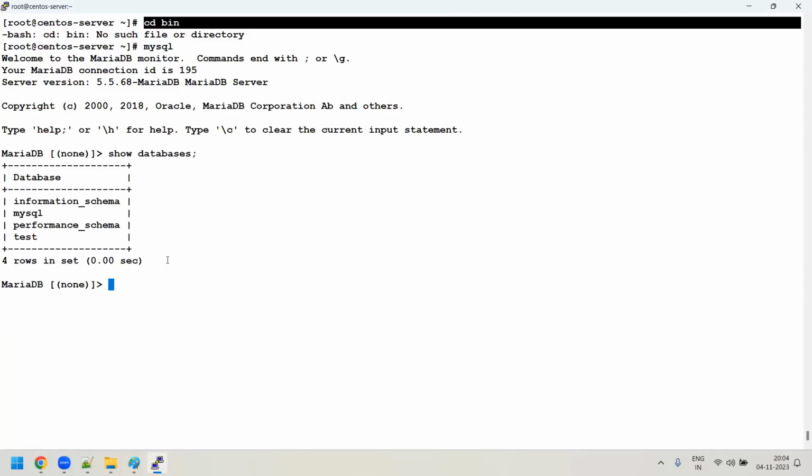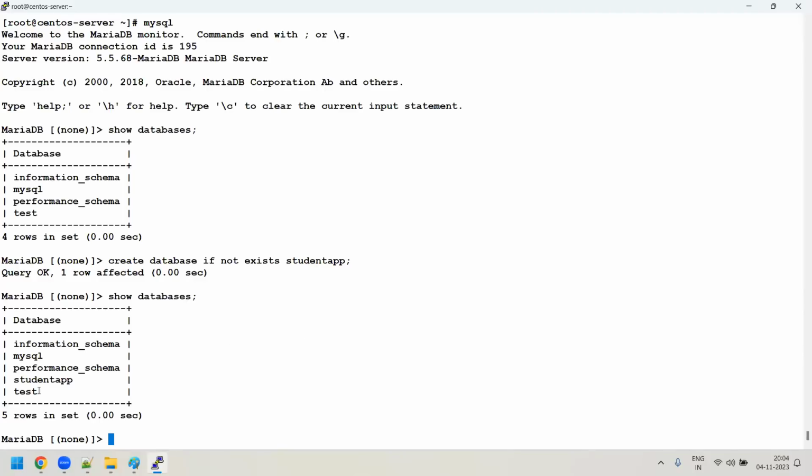How are you going to do that? There is a simple command, guys, which is create database. That's a MySQL command. Create database if not exists student app. When you execute this command, you can see that it has created a schema with the name student app. How do you check it? Run show databases again and enter. Can you see that it is showing you the student app? So the student app schema has been created with this command, create database.